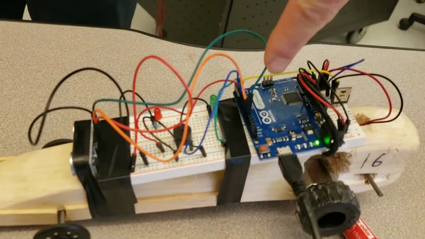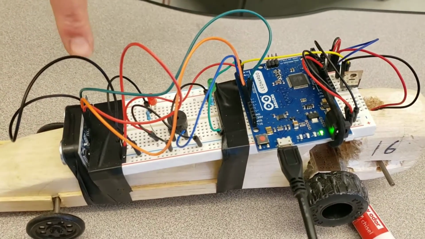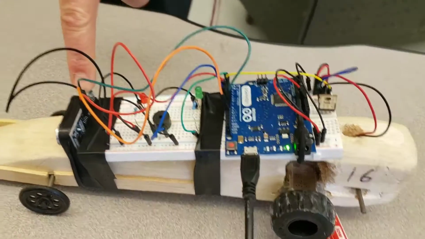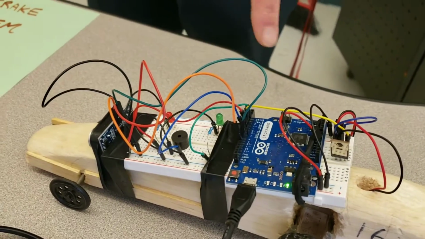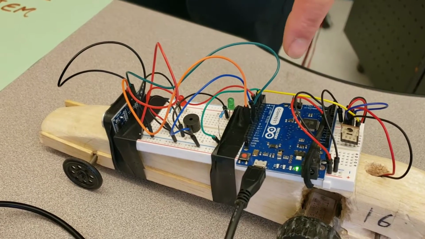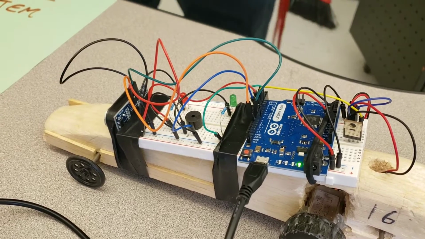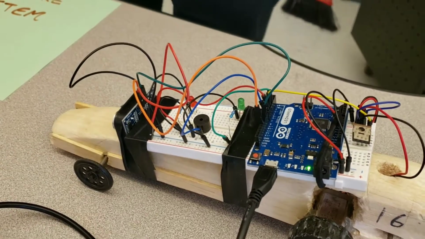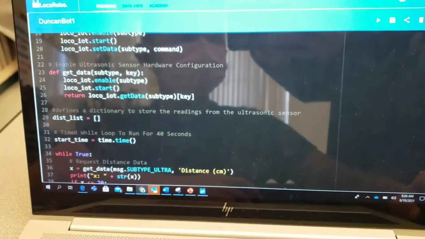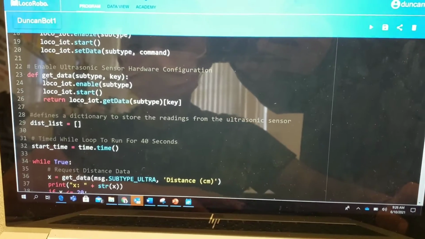Those are the pin locations where you plug in wires that send the signal to or receive the signal from different parts. So set output says for this to come on when that command is put into the code. And get data is the command for the ultrasonic sensor to send the information it's getting.